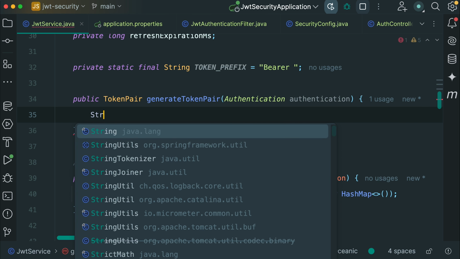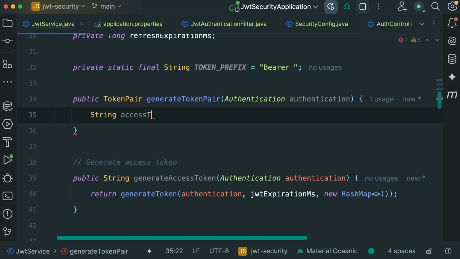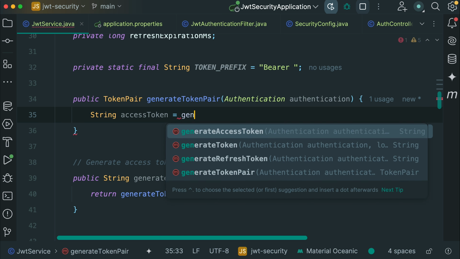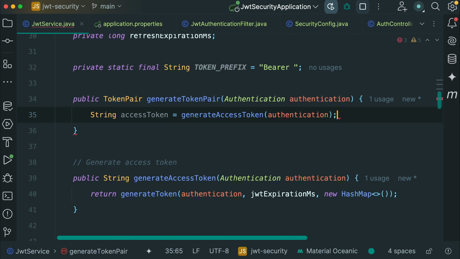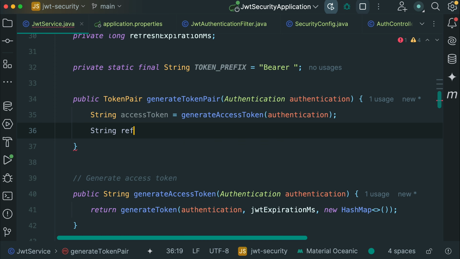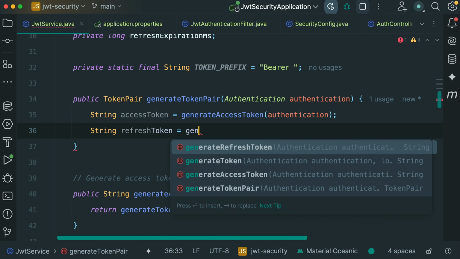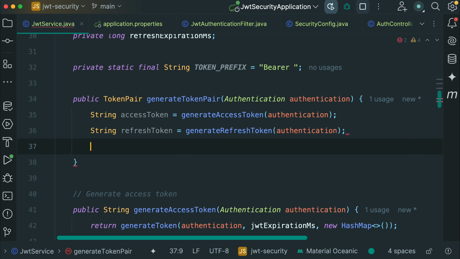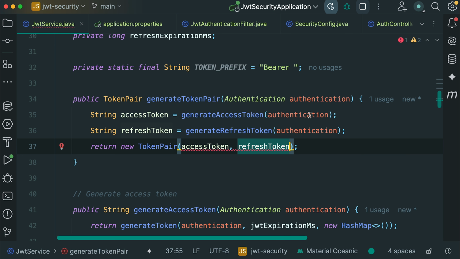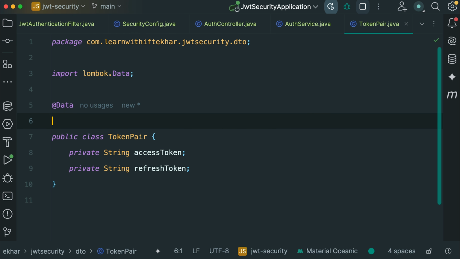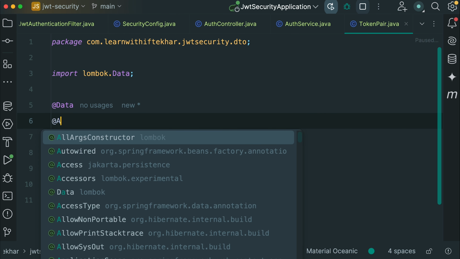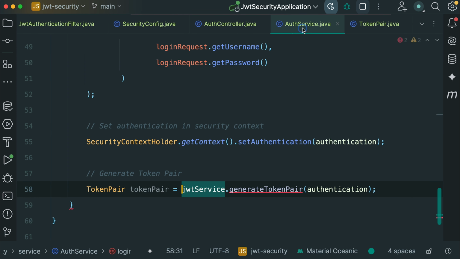Here first generate the access token. String accessToken equals generateAccessToken, pass the authentication. Then the refresh token, generateRefreshToken. Return new instance of TokenPair. Provide accessToken and refreshToken in the constructor. It's showing an error. Let's check the TokenPair class. Here we need the AllArgsConstructor annotation.